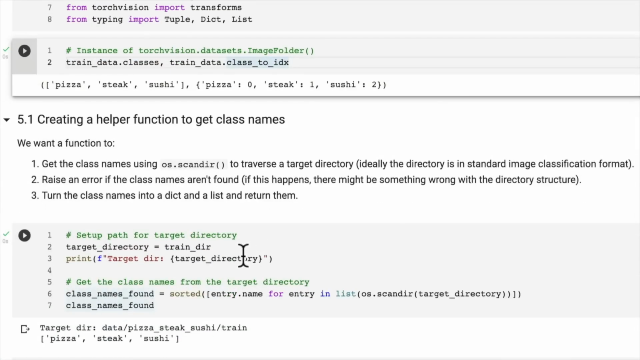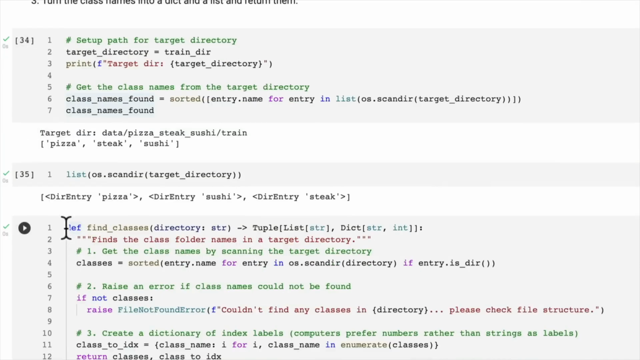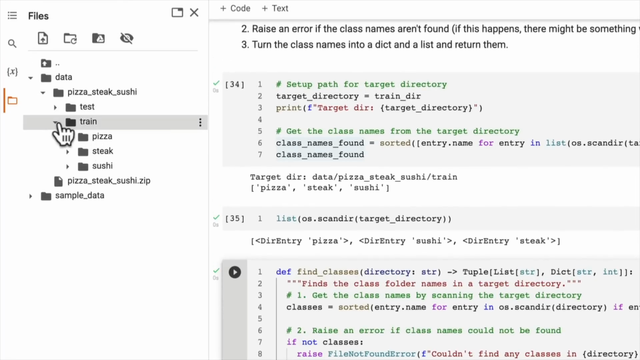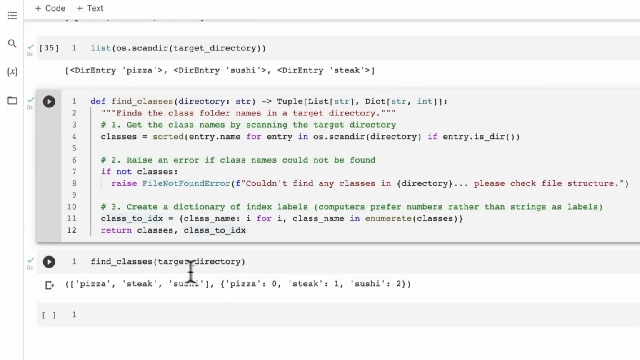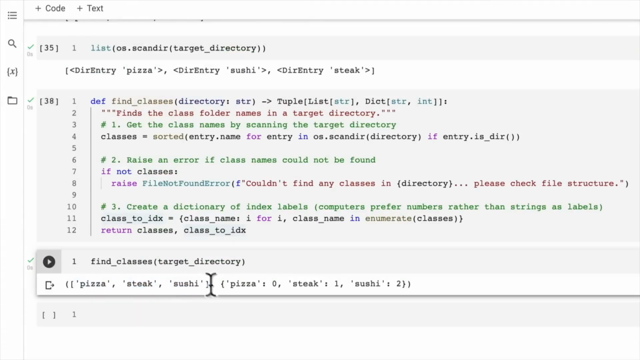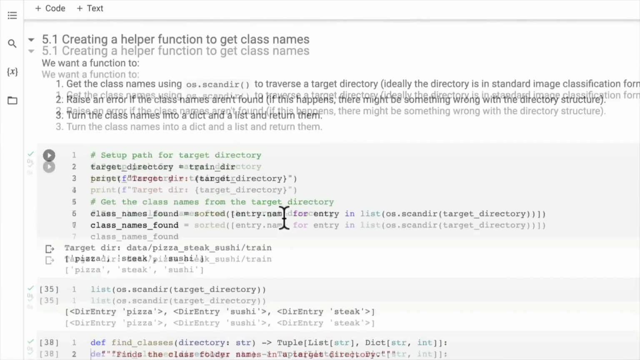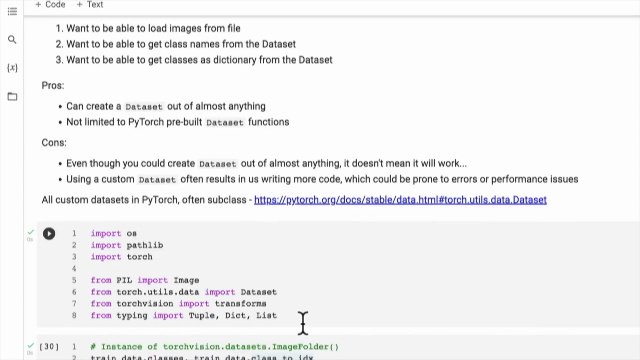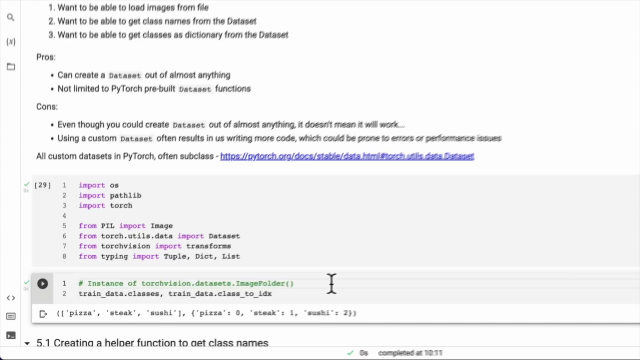So now we can use this helper function, find classes, in our own custom dataset to traverse through a target directory such as train. We could do the same for test if we wanted to too. And that way, we've got a list of classes, and we've also got a dictionary mapping those classes to integers. So now, in the next video, let's move towards subclassing torch.utils.data.Dataset, and we're going to fully replicate ImageFolder. So I'll see you there.